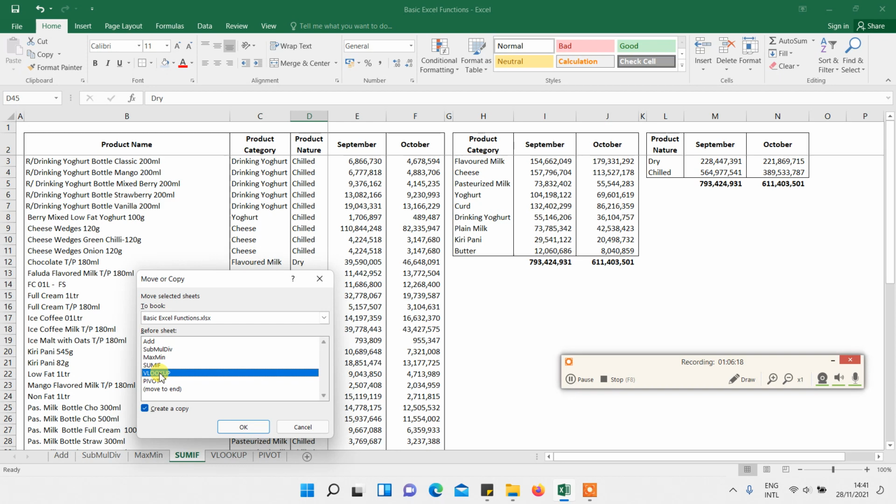you can select this before sheet. If you need to put before add sheet, in the sense you need to put this as the first sheet of the entire workbook, you can select add. If you need to put it as the second sheet, you may select this sheet, then you will receive the copied sheet here. So if you need to put this before the VLOOKUP sheet, you may select this and press OK, then you will receive the same.